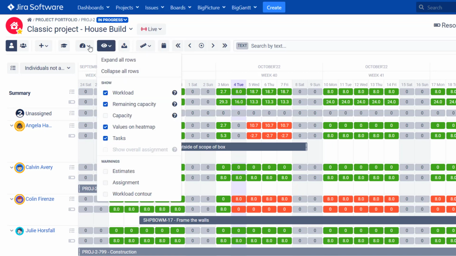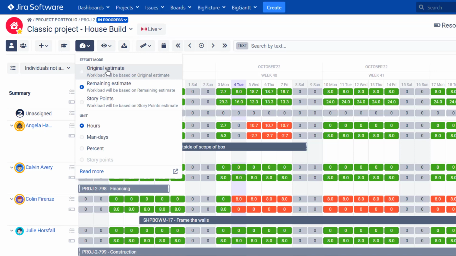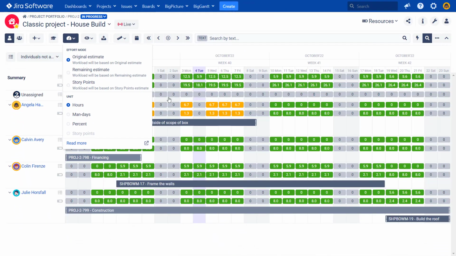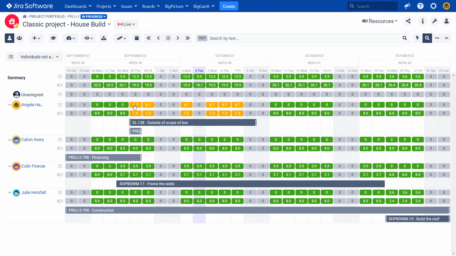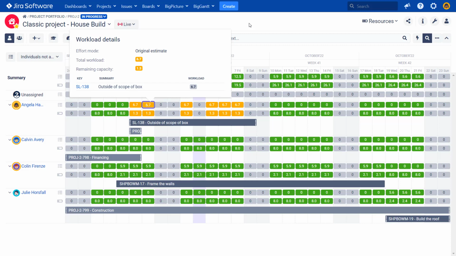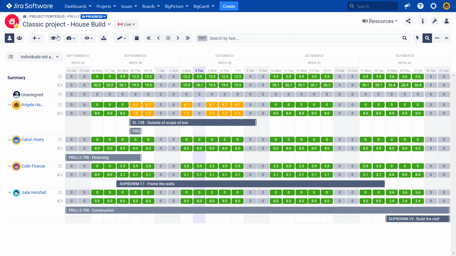I could switch to a different view, the original estimate effort mode, and this will not consider how much time was logged on the issue. This will just look at the original estimate and spread it evenly across all the days that we have for this task. So you see that now we are in yellow. That means we are close to over allocating this person, but it's still okay. And it's 6.7 hours per day of work. This is the simplified effort mode, the original estimate. It just takes into consideration what was estimated.